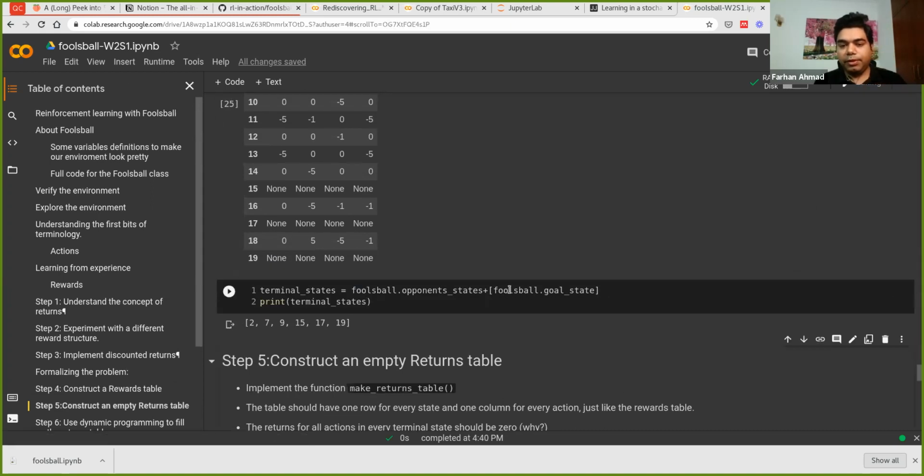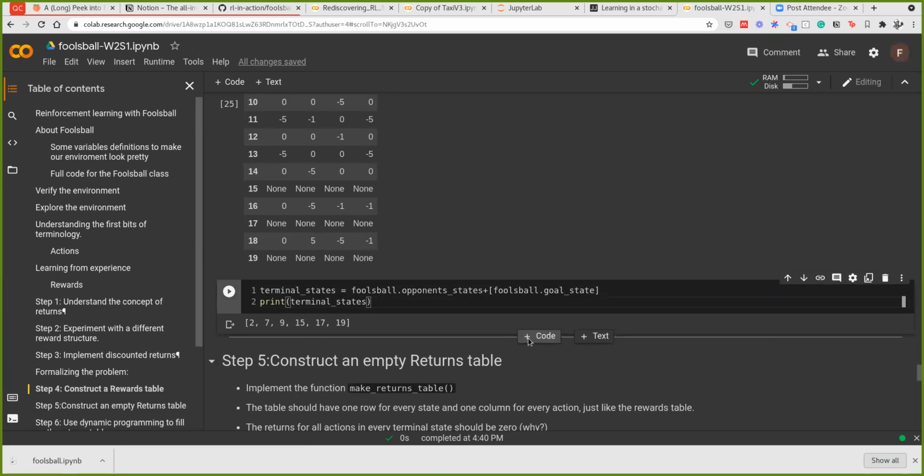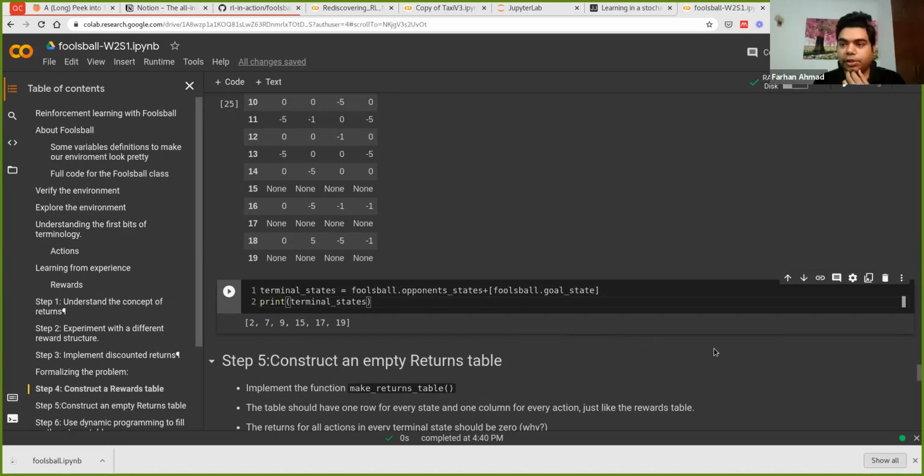So normally when you hover over a cell, you see this code and text option. You can click on code, and that adds a code cell. If you want to add text, go for text. There is also a keyboard shortcut.